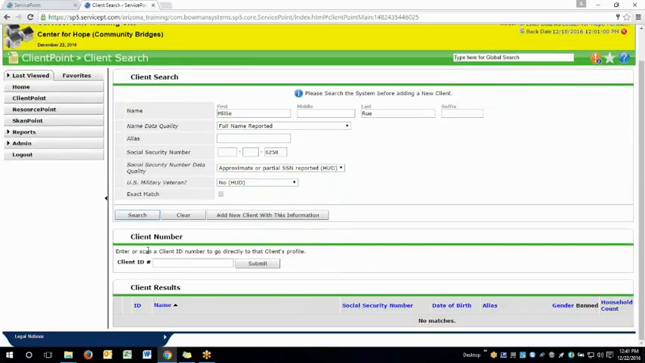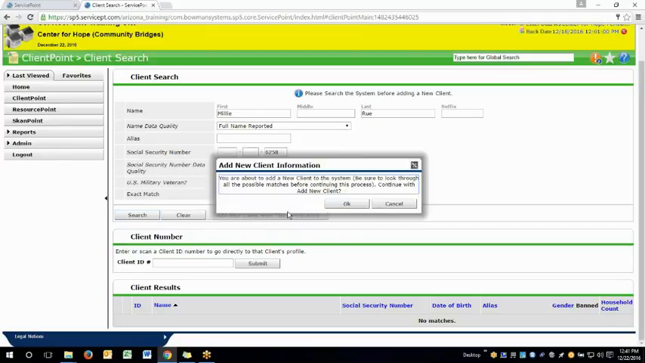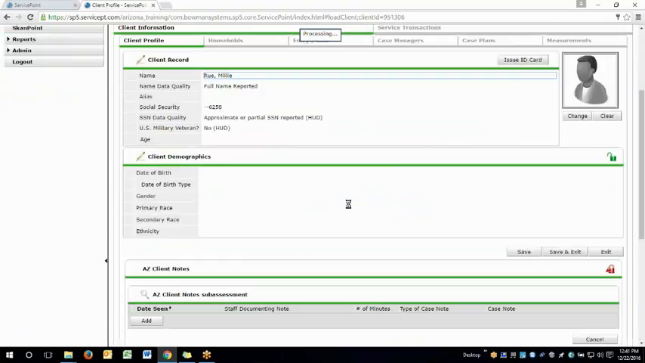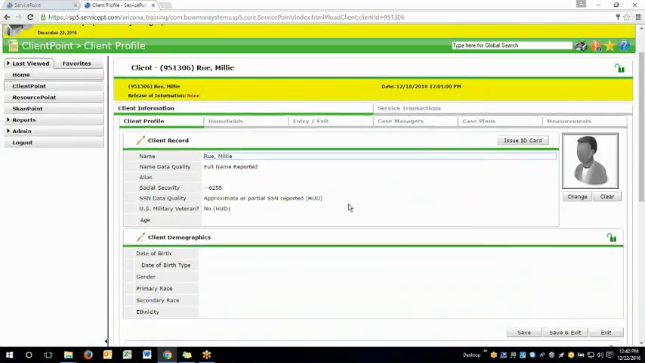If your client already exists in the system, they will show up at the bottom, and please use that existing profile. My client does not exist in the system yet, so I will click Add New Client with this information and click OK. After clicking OK, the system will automatically take me to the Client Profile tab. Within the Client Profile tab, I can view all the information within the client record, and to the far right of the client record, I can upload a picture of my client and attach it to my client's profile by clicking the Change button.